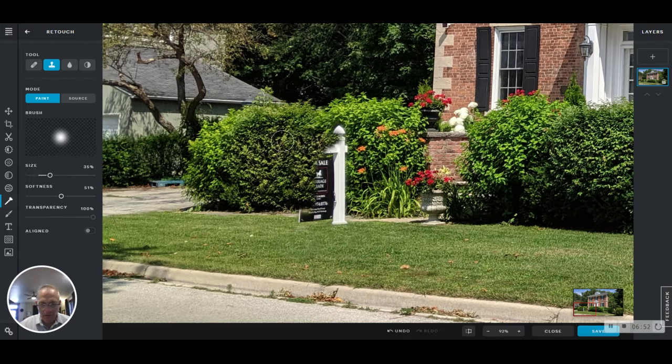I've left my mouse button up. I'm going to reselect a different section down here as my source. Come down. I'm going to come at a bit of an angle. No, I'm not going to do a bit of an angle. I'm going to come back over to here again. And we'll paint a little bit more over here. You can see how this works.